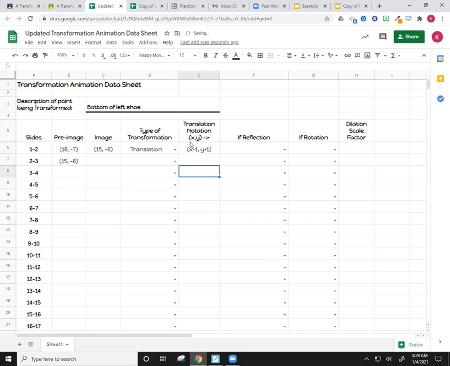All right, now, because it's a translation, I'm only going to fill in this category. If I would have picked reflection, then I'm going to go over here to reflection and choose what kind it was. If I were to choose a rotation, I have to go over here and choose what kind of rotation it is. Okay, if I have a dilation, then I need to put the dilation scale factor here.